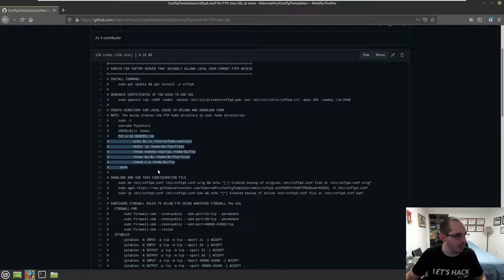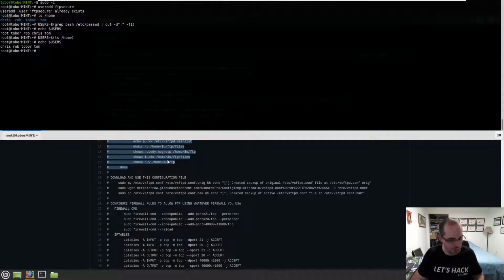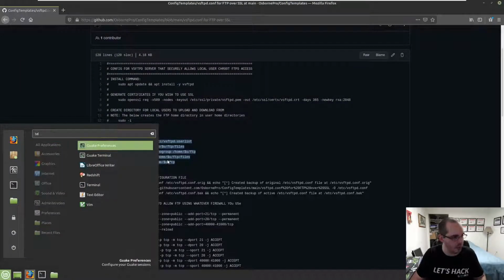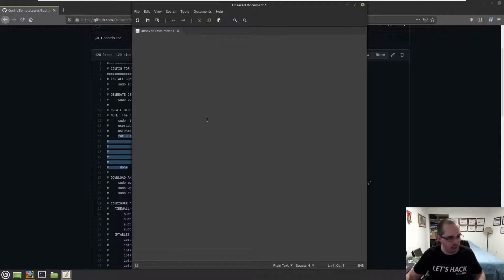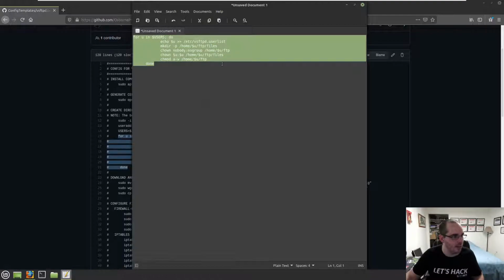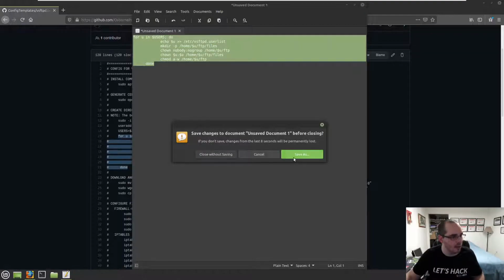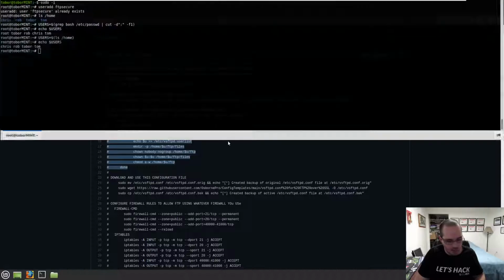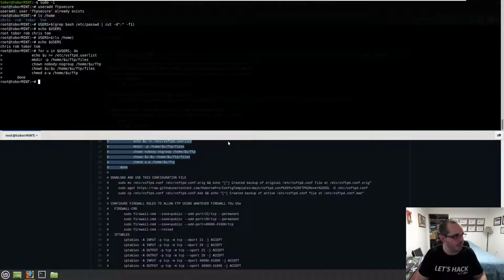So we're going to copy these contents here, where, as you can see, we're making the FTP files directory and assigning the appropriate permissions. A quick way to do this is to paste in the text editor and just remove all these comments, then copy, close without saving, and then just paste. Alright, so now we've got all that set up.